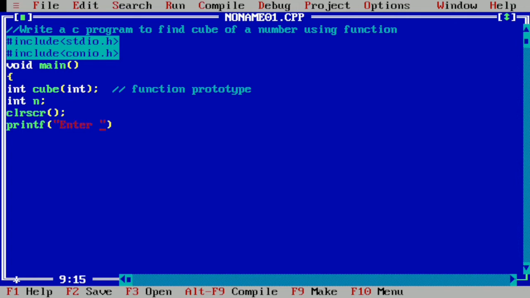I want to take some input from the user. For that I have to show some message: "Enter the number", and I'll put semicolon for this particular statement. And in order to receive, I have to write scanf, and in double quotation marks I have to write %d, that is a format specifier, and then put comma, ampersand of n, then put semicolon.